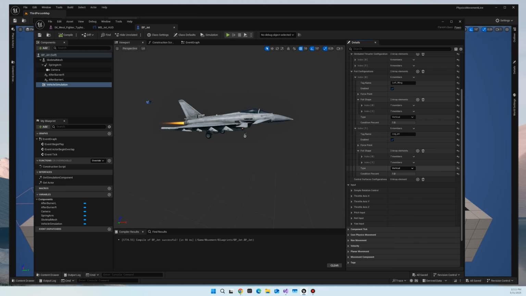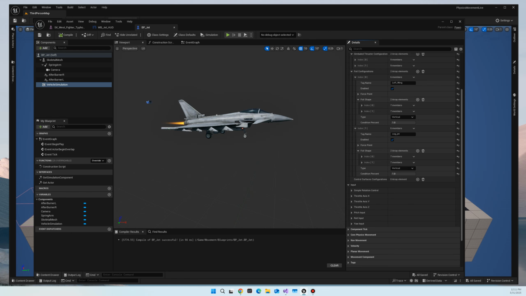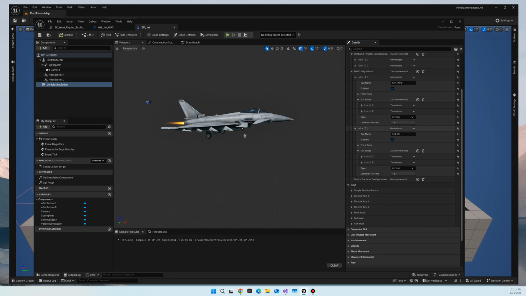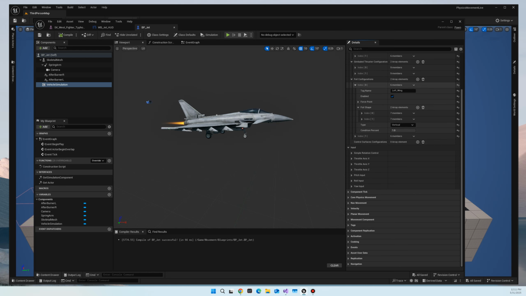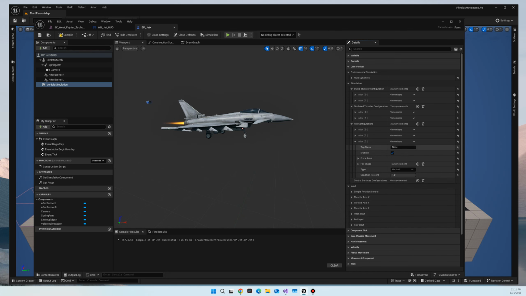Again, these are just arbitrary numbers. If you want to dial it in, you're more than welcome to. Everything else should be the same, and that's our wing stabilizers. Now we need to do our fin stabilizer. To do that, I'm just going to hit add, and we're going to add in our fin.